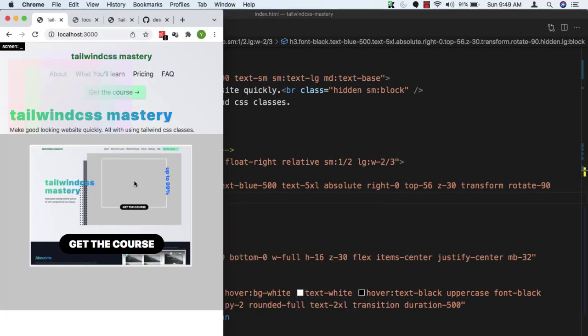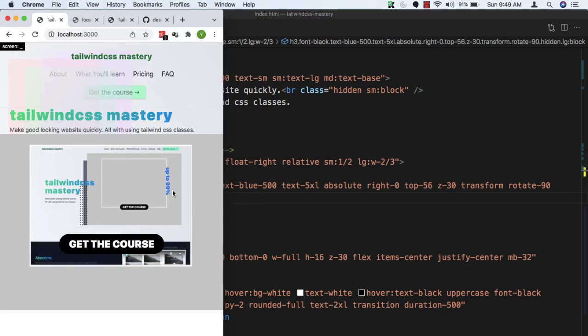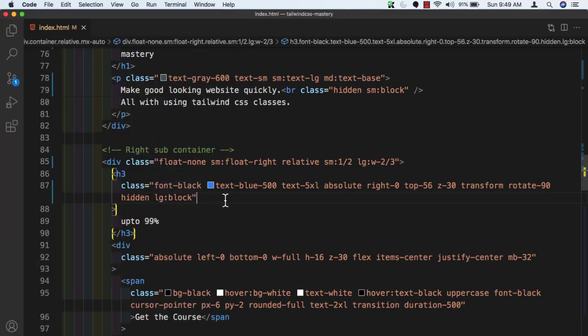We don't require this in SM also. If you want, you can keep it, but then you need to fix all the other stuff like padding, margin and all. So it's better to hide it in the mobile because this image already has that. So that's why I've removed it. And this top for mobile, we don't require. We need this for Excel.